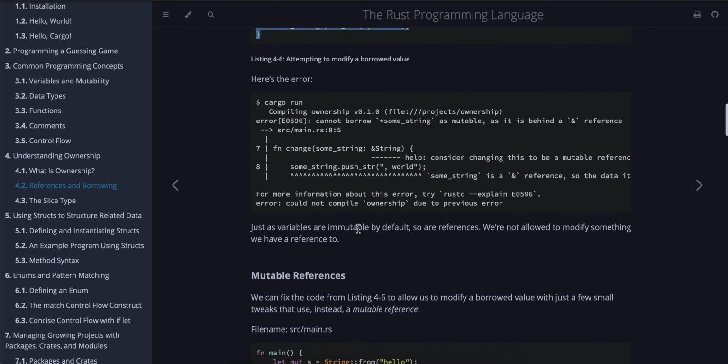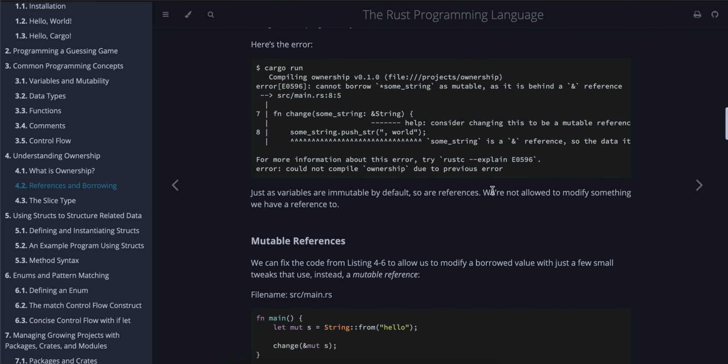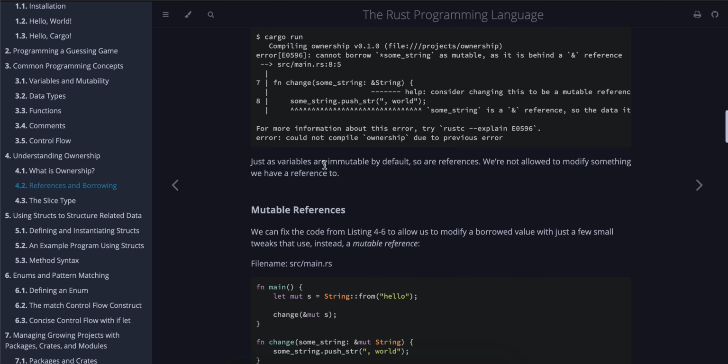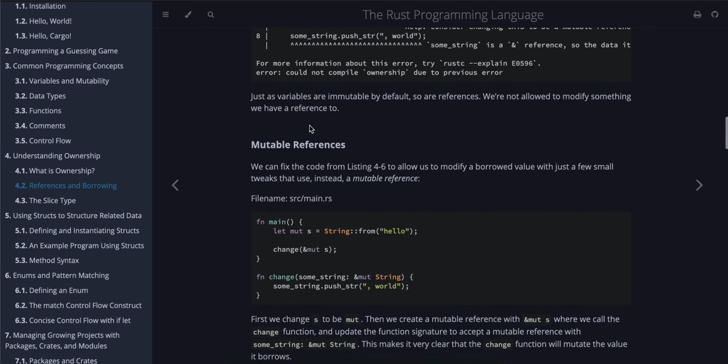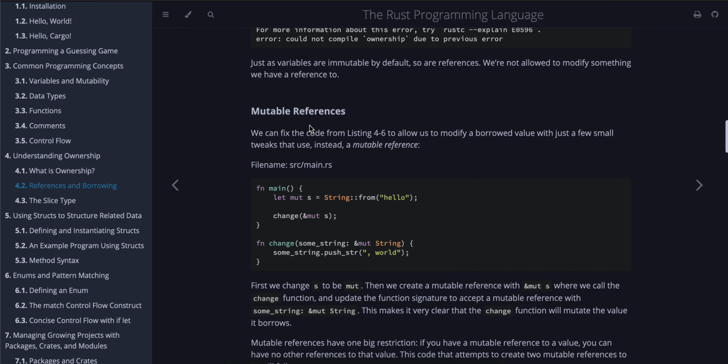Just as variables are immutable by default, so are references. We are not allowed to modify something we have a reference to. Mutable references: we can fix the code from Listing 4-6 to allow us to modify a borrowed value with just a few small tweaks that use a mutable reference instead.